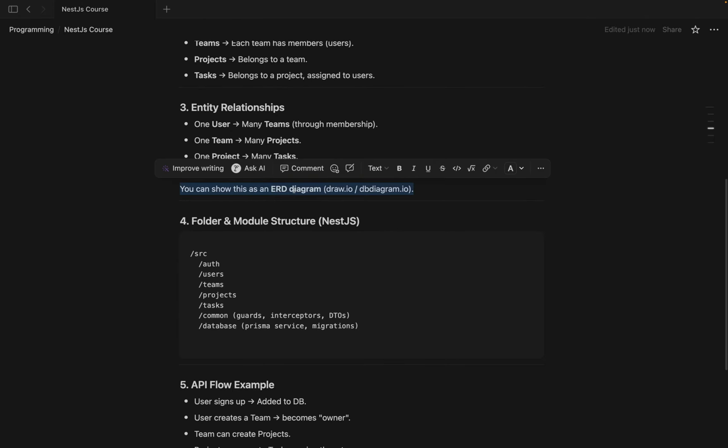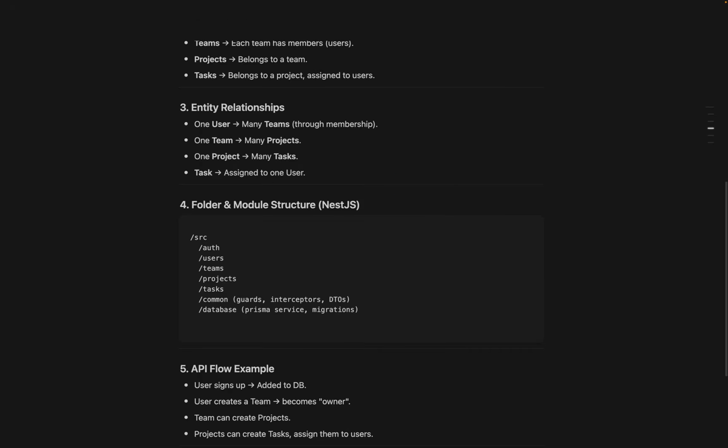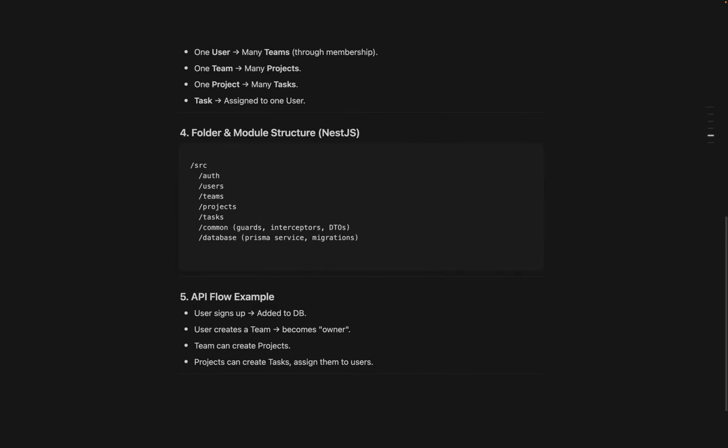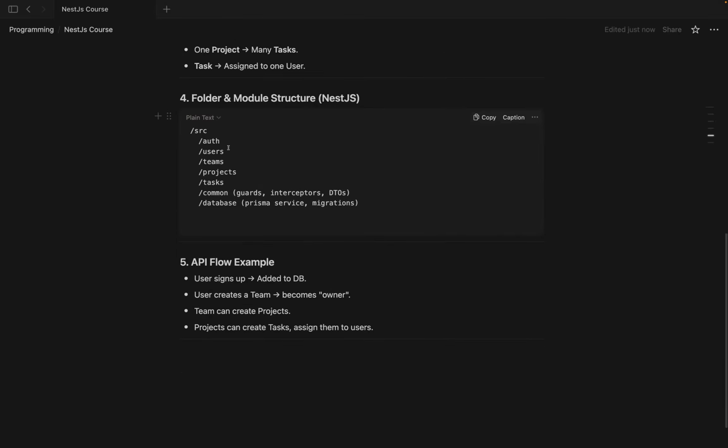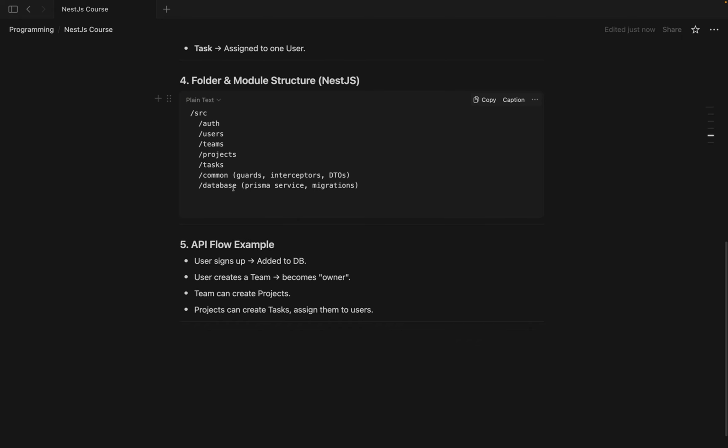We're going to have a one-to-many relationship between users and teams, and one team can belong to many projects, and one project can have many tasks, and each task can be assigned to one user. I can also show you with the help of diagram.io, but I just want to show you in a simple way. We're gonna have this type of folder structure like auth, users, teams, projects, tasks, and we will have a common folder for guards, interceptors, and DTOs. Then we will have a database folder for Prisma service and migration related code.